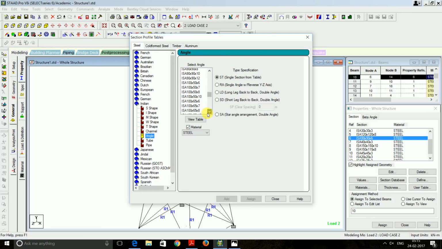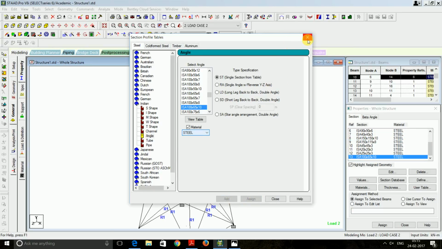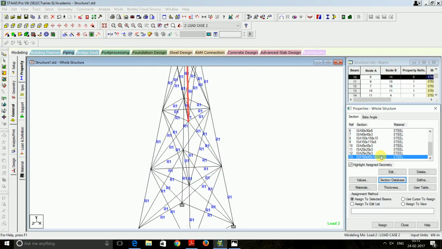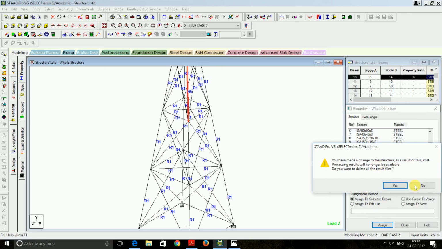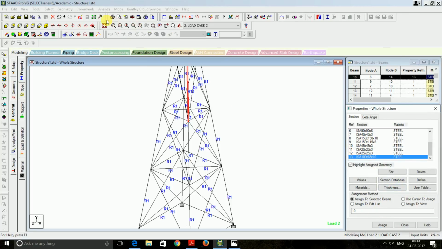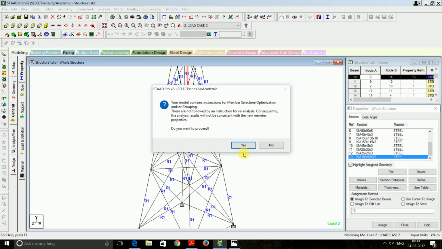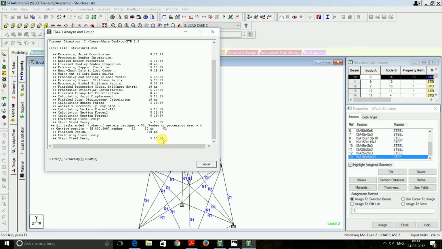We'll get a section of 100 by 65 by 10. Add. So the section is added, member beam is selected and say assign. Say yes, yes. Analyze, run analysis, save. It will take some time to reanalyze the structure and redesign it.